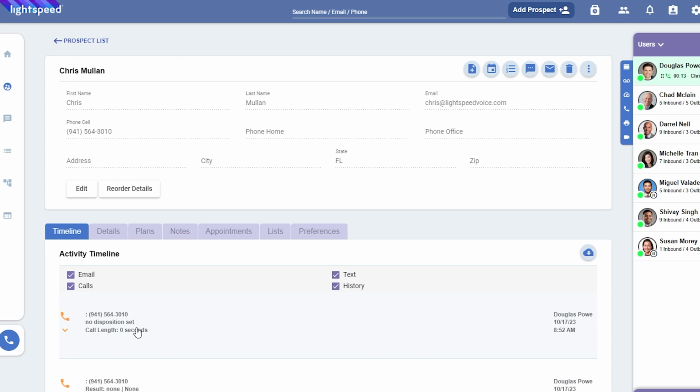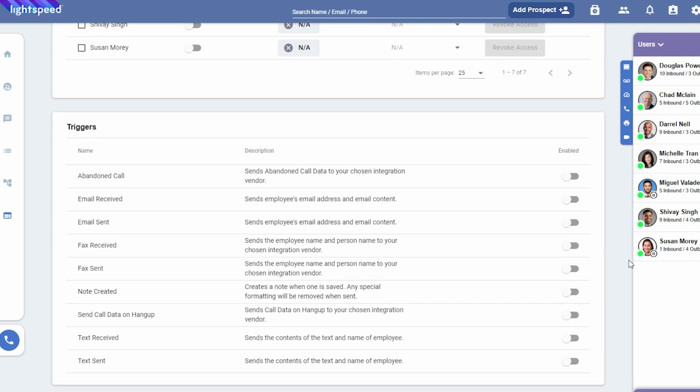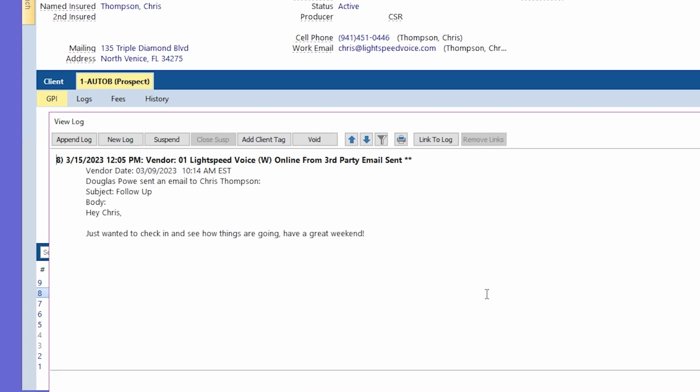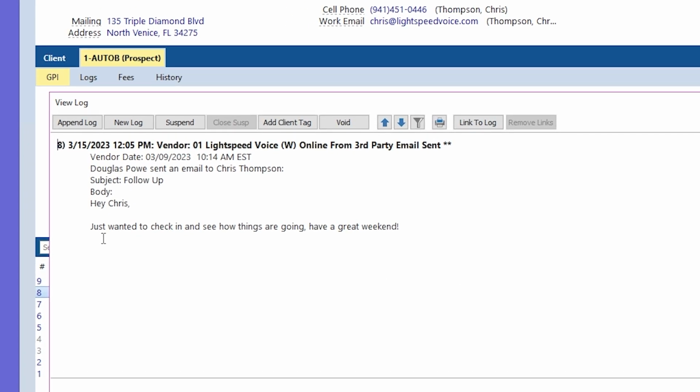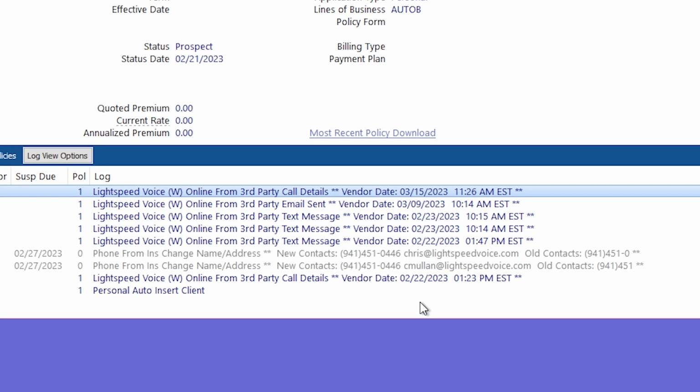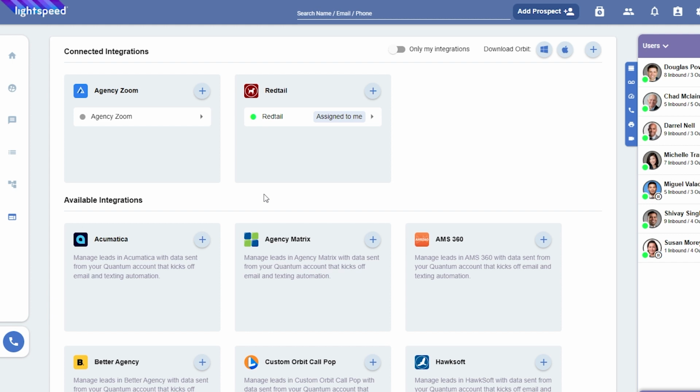If you're working with an integration that involves triggers, you'll find the toggles for enabling or disabling specific triggers below the user's window. Although the options can vary depending on the integration, you'll find that triggers offer useful information sharing abilities. They can automatically import text, emails, call data, and links to call recordings from Lightspeed Voice into your AMS or CRM. This is Lightspeed Voice's renewed integrations portal.